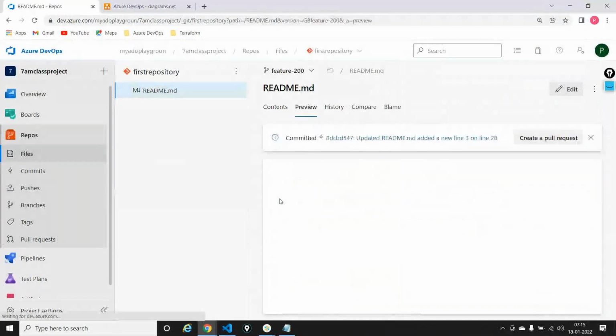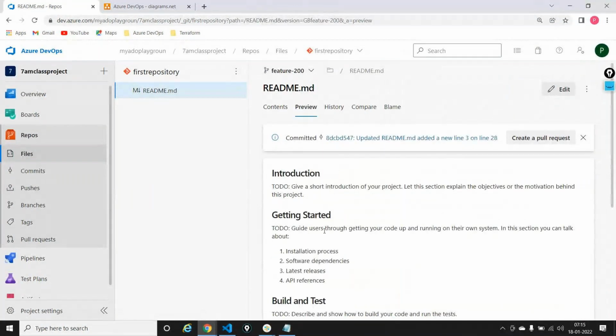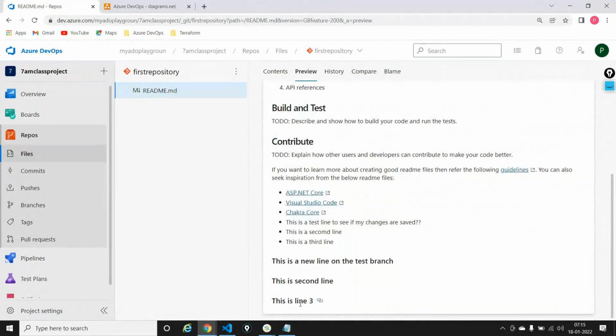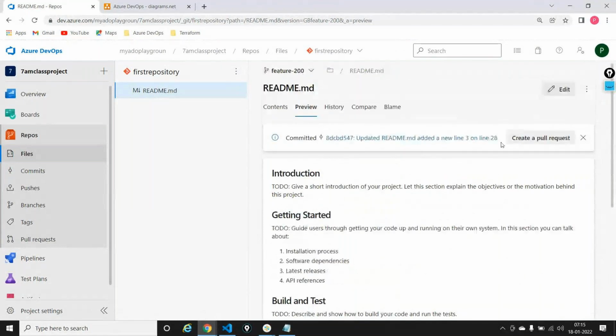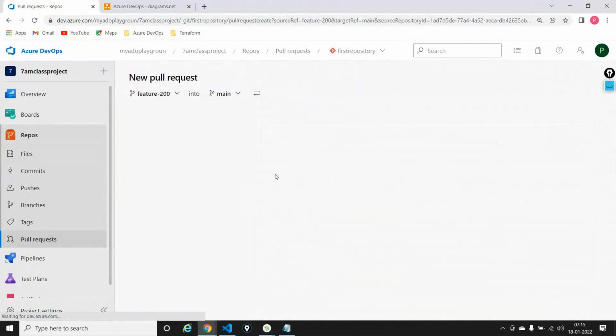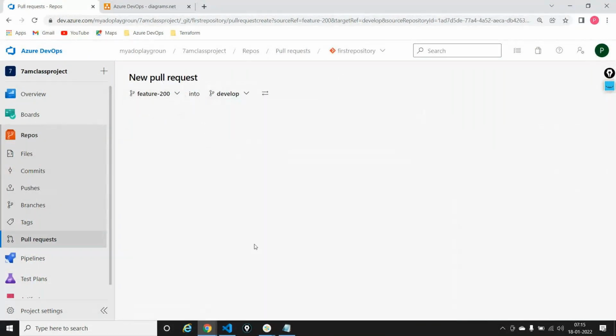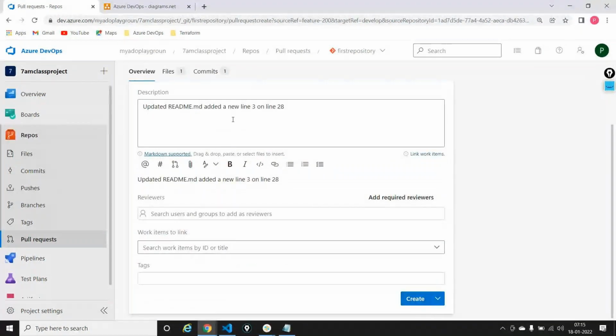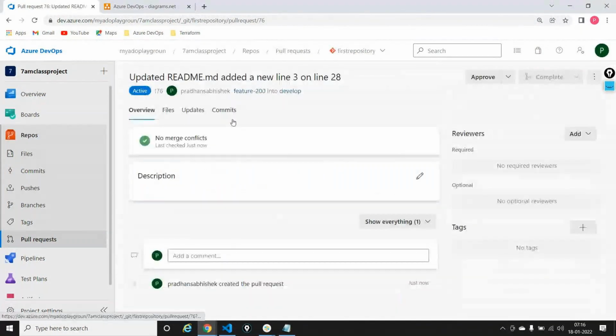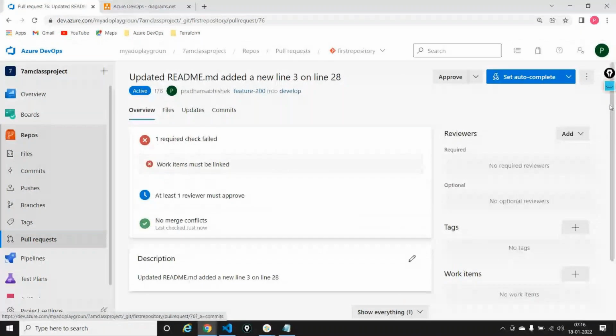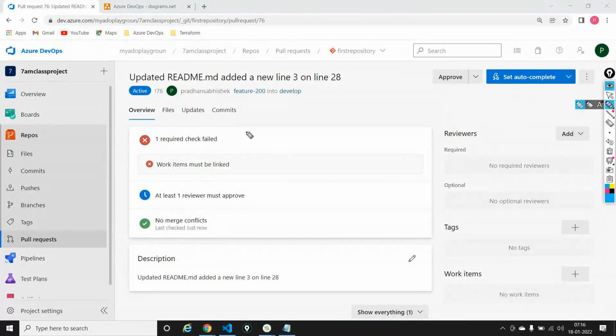And now I'm a developer. I want to make sure that these changes are reflected on the develop branch. So I'll say create a pull request. I'll say this is feature 200 into develop, and I'll say create. As soon as I do that, automatically there's a failure out here telling that one required check has failed. A work item is missing.